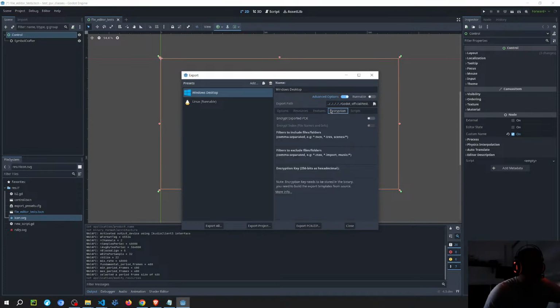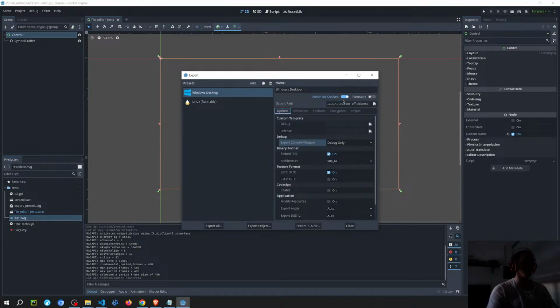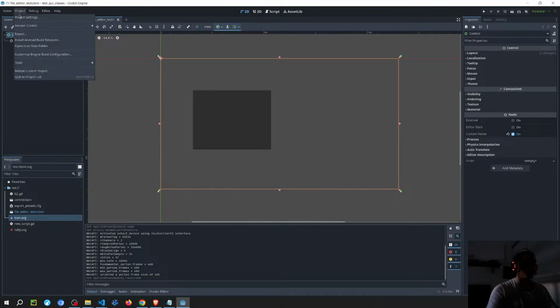Yeah, so I should probably see that first. I'm pretty sure this is going to be the final path to the executable, but there is another one that is the path to the template. I think it's in the settings.